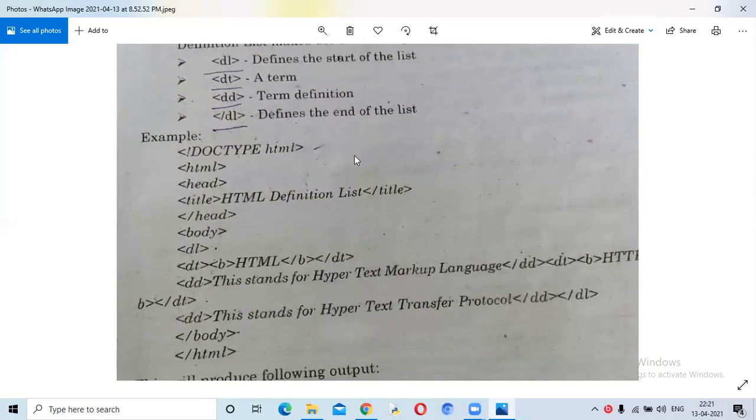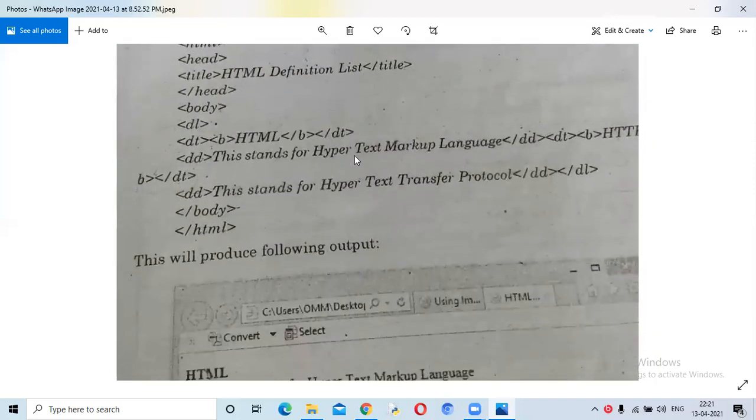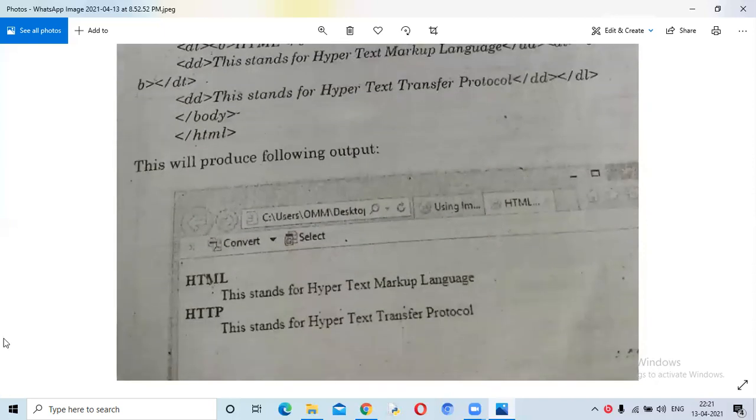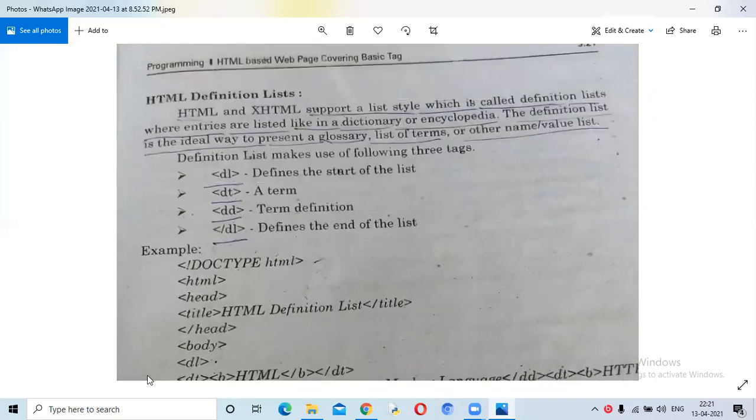So the document has HTML, head, title, end title, end head, body, DL, DT, with bold tags, then DD. This stands for Hypertext Markup Language. Then this stands for Hypertext Transfer Protocol. So here, this is the heading and this is the data. This is your definition list.